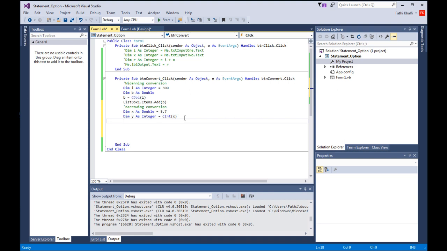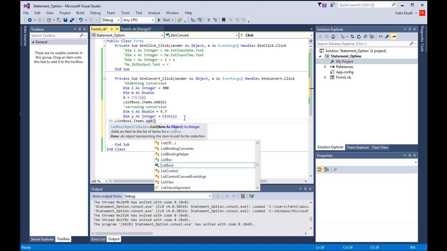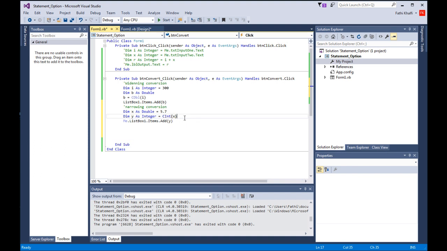All right, let's put this in the list box. So I'm gonna come here and say Me.ListBox1.Items.Add, and I'm gonna put y, because we converted x and we gave it the value of y. Okay, let's see how x will appear to us now in the list box.